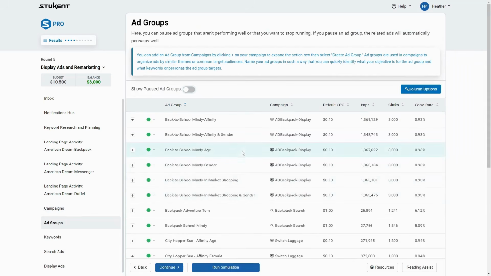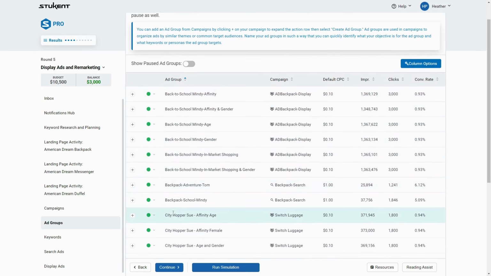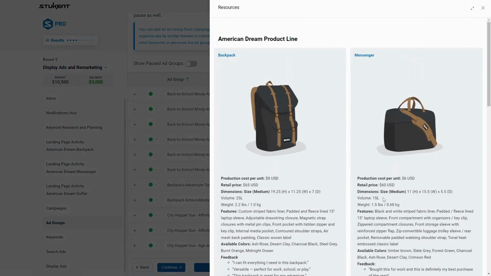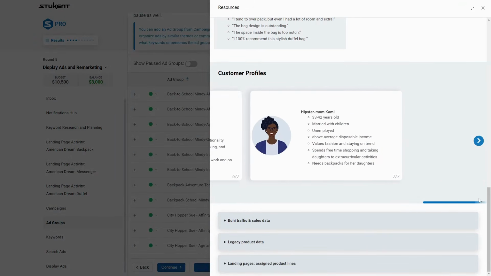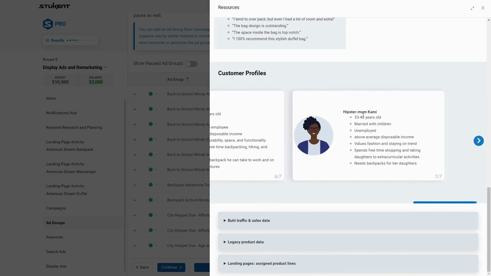So what you'll see is, for example, I created an ad backpack display for our American Dream backpack, and I created several different ad groups. And I talked about in my last video some A/B testing and also some discovering how effective some are compared to others. And so I looked at my Back to School Mindy, and I also looked at Backpacker Adventure Tom. But I would also recommend expanding it out, because here, remember, we have several different customer profiles. So perhaps I could also try to target hipster mom Cami in my next one.